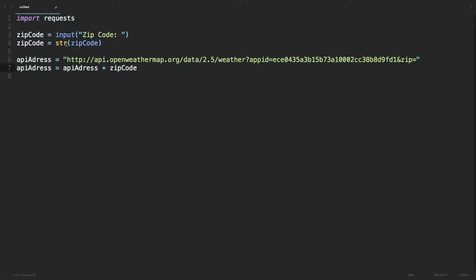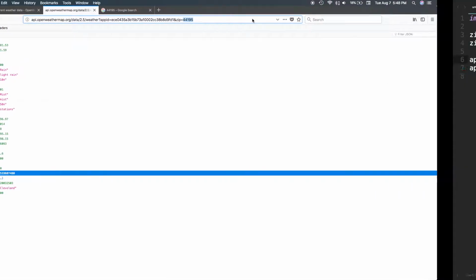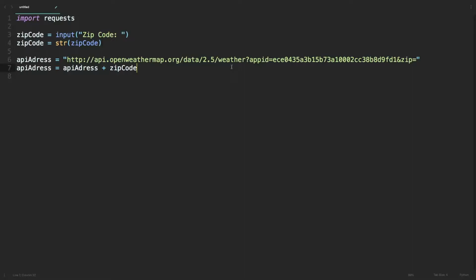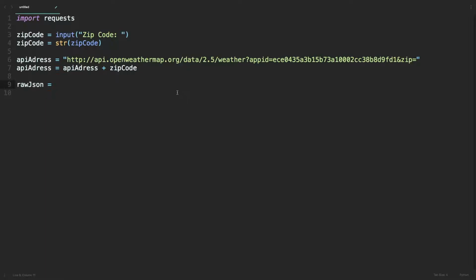So it's going to take the zip code that the user entered and add it to the end of this URL. As you can see over here, that's what we did. So we're going to do this programmatically this time. Now we're going to actually request the website and then store the data that we get. The data is going to be in JSON format, and so we're going to name the variable raw JSON.